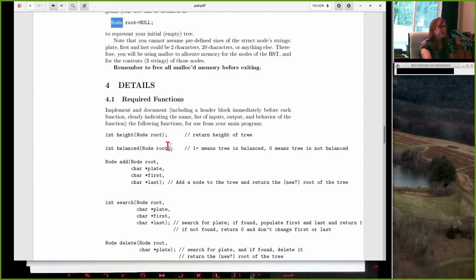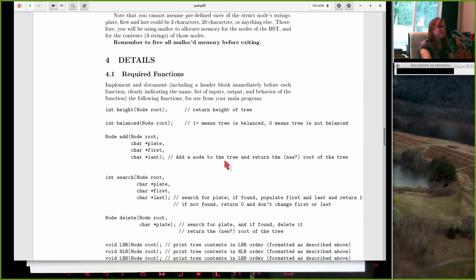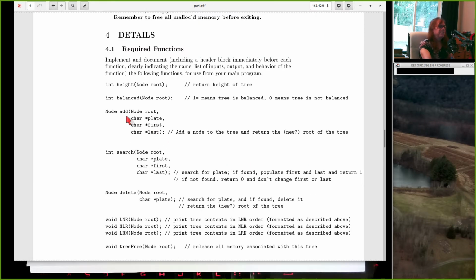All right, so we're going to talk about height and balance first, or later, right? Height will tell us the height of a tree. Balance will tell us if the tree is balanced or not. We'll get to those in a bit. So you want an add function, and your add function takes the root of a tree and then the plate, first name, and last name. Build a new node, allocate space for those strings, string copy from these strings into those fields you allocated space for in the node, and then do what you need to do to add this node to the tree.